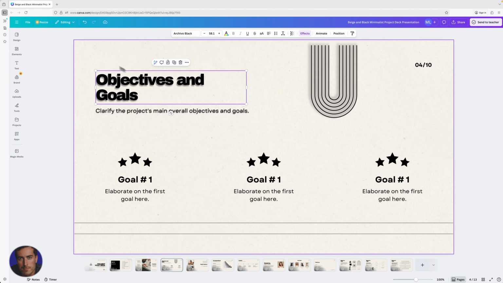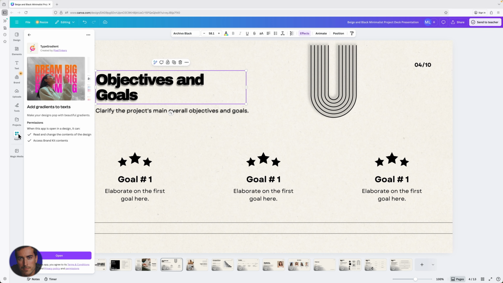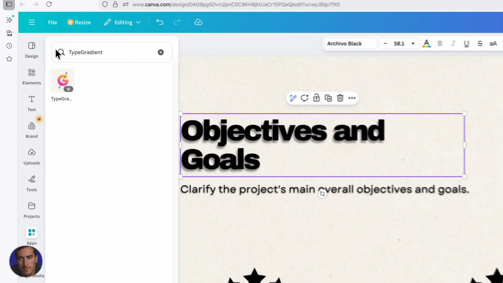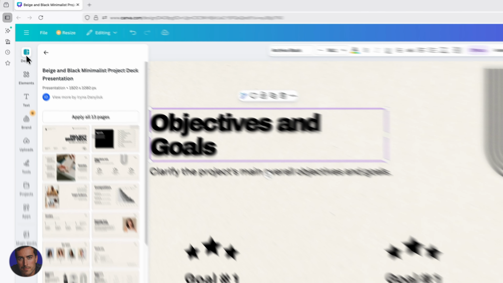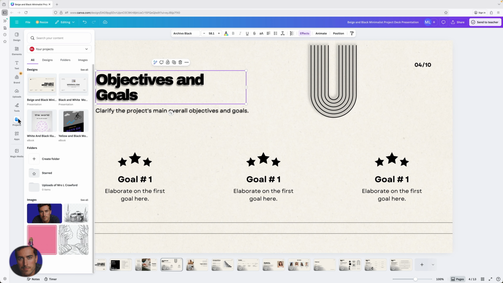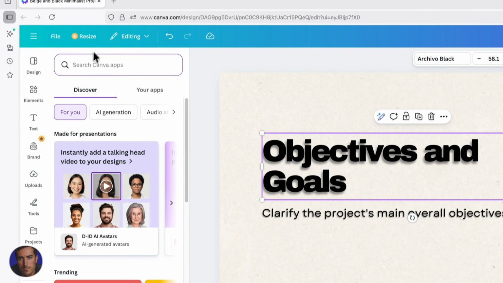Now what we are looking for is right here on desktop, we have the sidebar. We're going to come down to apps, and we have apps right here. Now I have already searched for this one, but I'll just back out of that. So in this sidebar right here, we're going to click on apps. Now that will open up the apps menu.